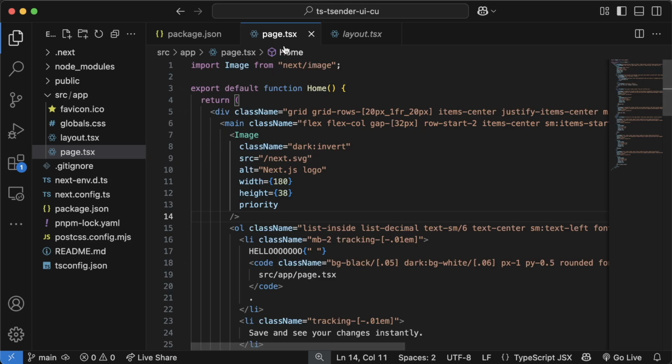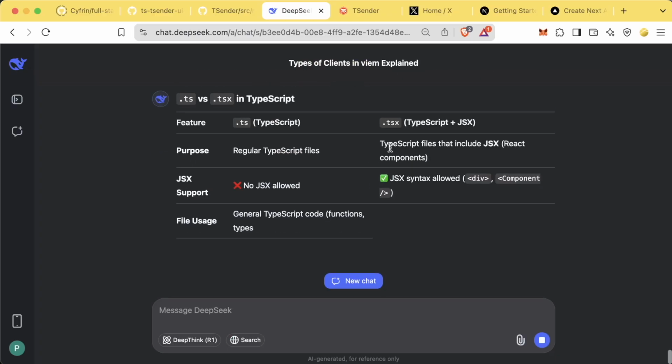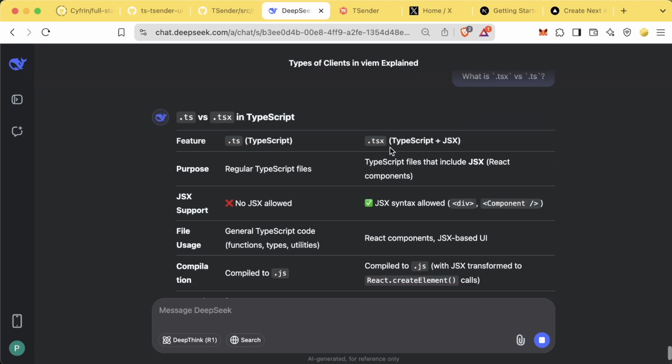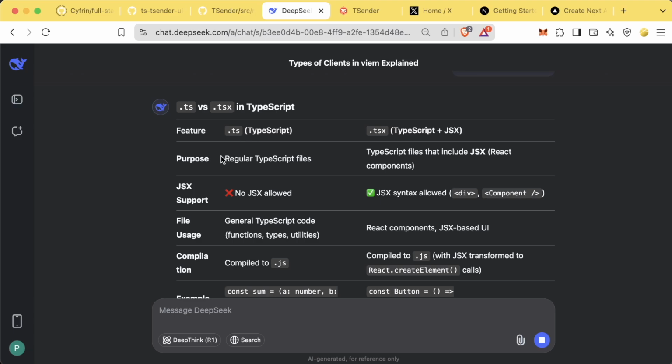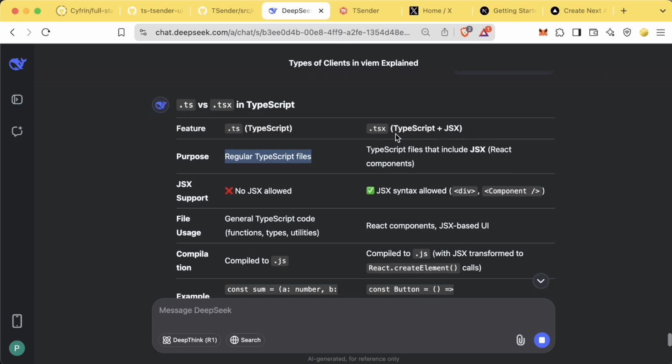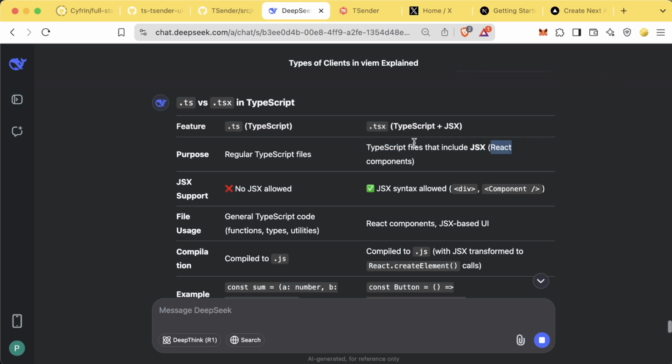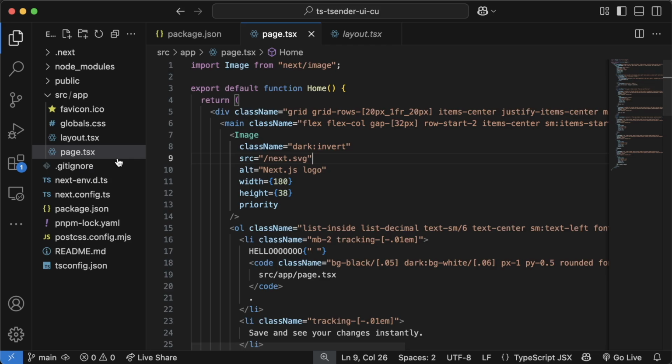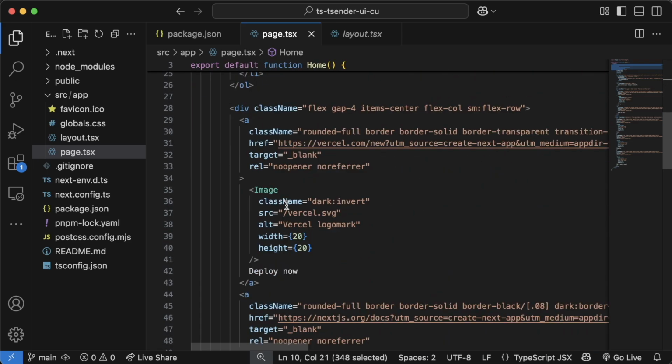.ts is TypeScript, so what's .tsx? Well, this is where we can ask our AI. So .ts is a regular TypeScript file. .tsx is a TypeScript file that includes JSX or React components. So in these TSX or JSX files, we're allowed to create these things called React components. You'll notice that in this export default function home, we almost have HTML and JavaScript.